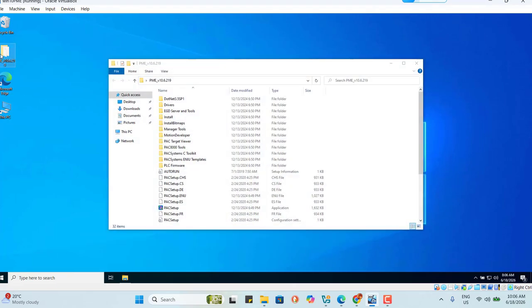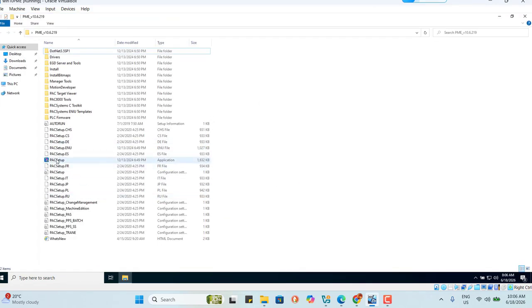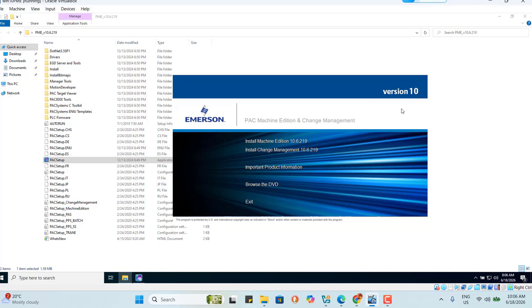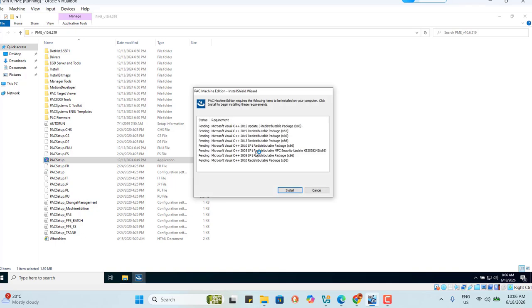The one I downloaded is 10.6. Okay, it's similar. Here's 10.6. So we install Machine Edition. Just install Prerequisites, which is the computer requirement software.